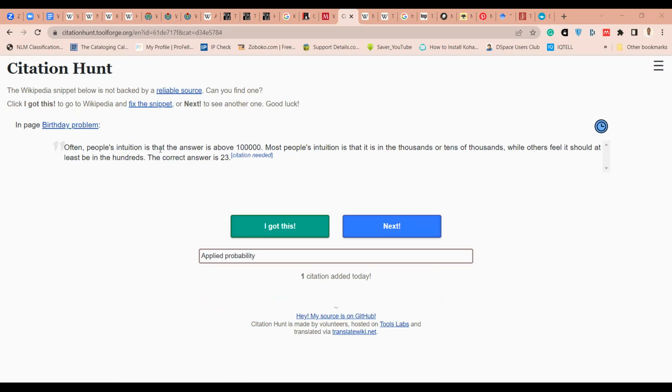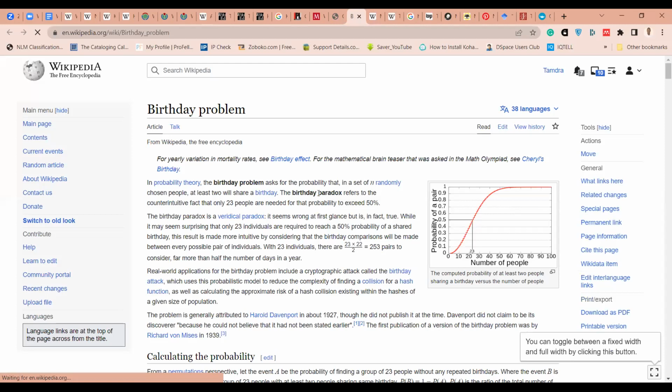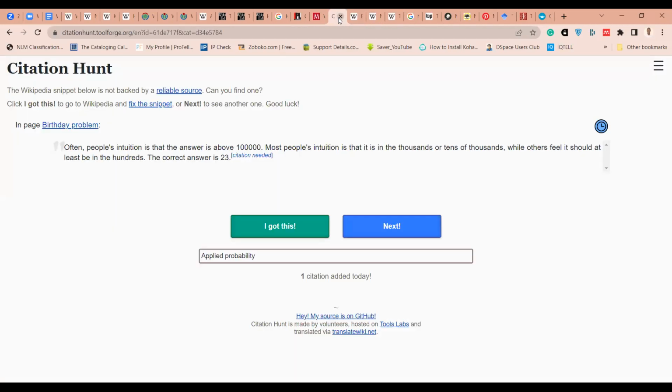Often people's intuition is that the answer is above 100,000. Most people's intuition is that it is in the thousands or tens of thousands, while others feel it should at least be in the hundreds. The correct answer is 3. So that's what they put there, but there was a need for citation for this information. So let's go to the page. So what was it? They say the correct answer was 23.